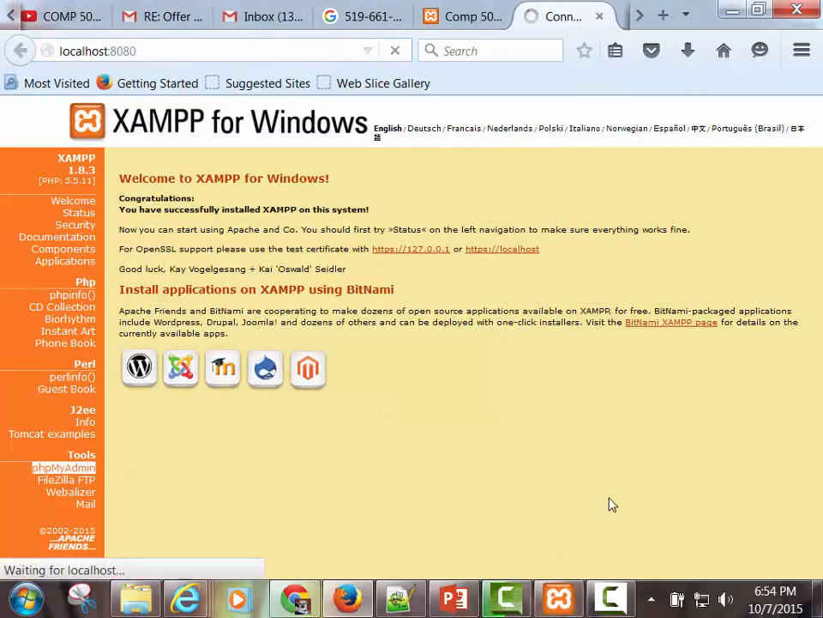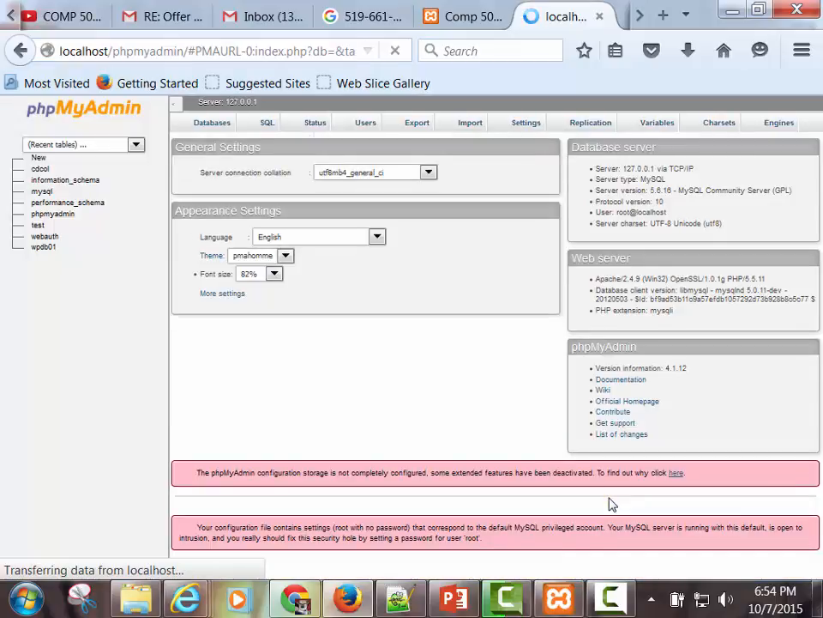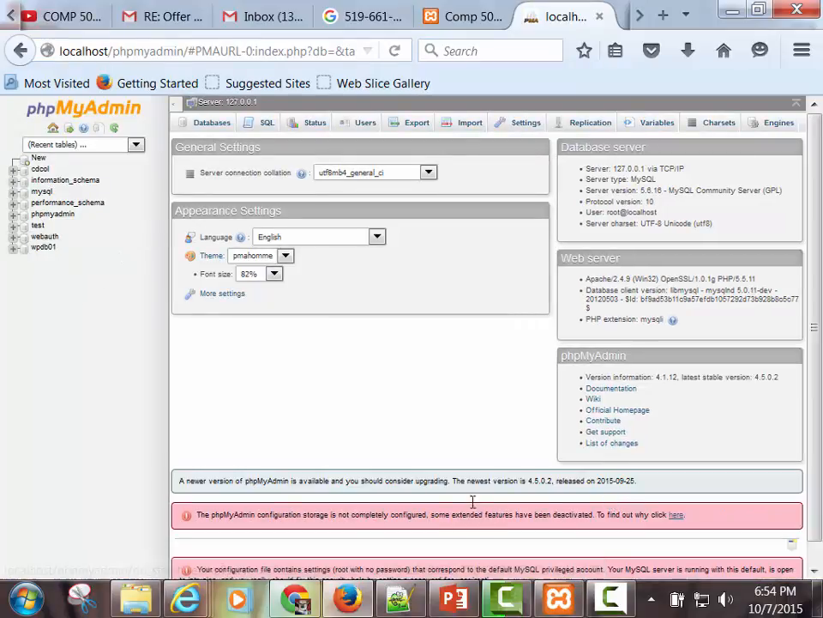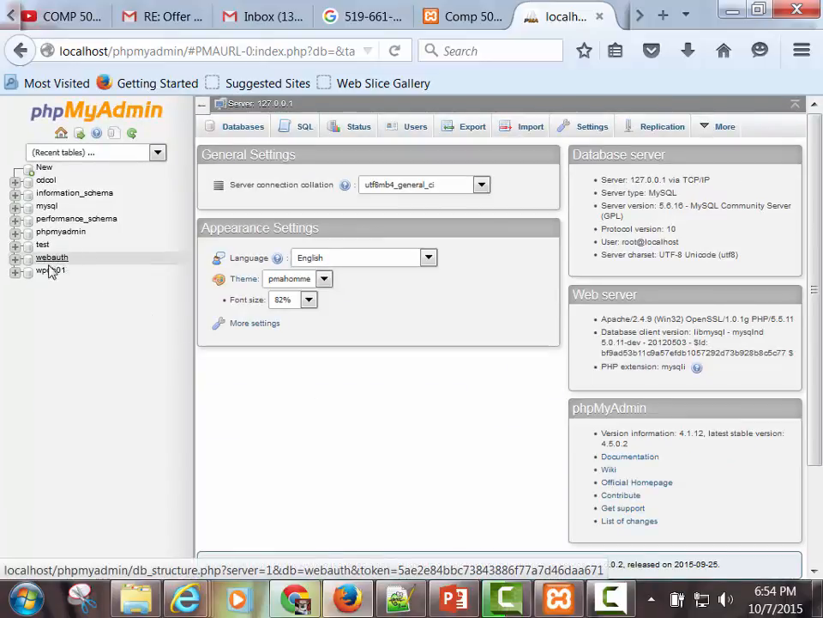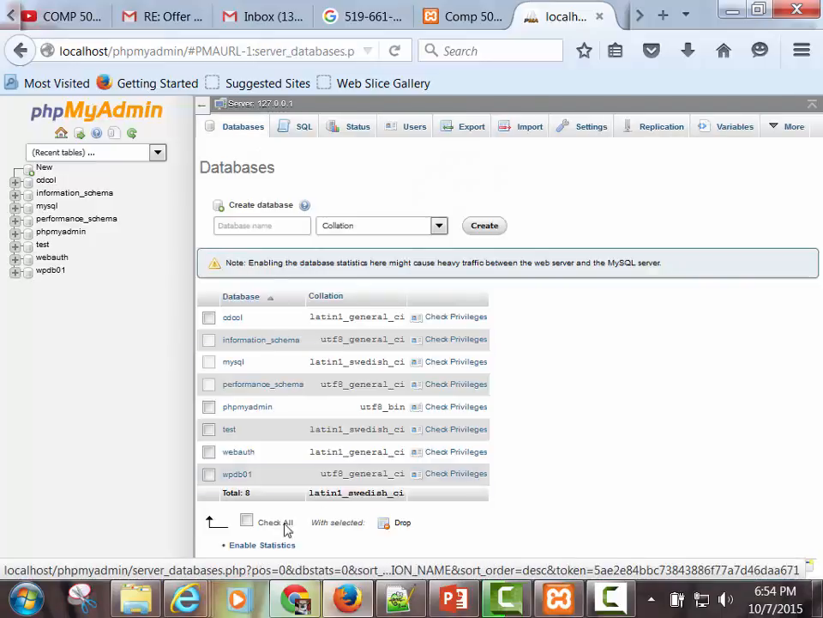Go to phpMyAdmin. Okay? Go to WPDB01 or go to databases and go right to it. So you can go to databases. Go to the database we all made as part of this session, right, last week, because you all should have the same database.